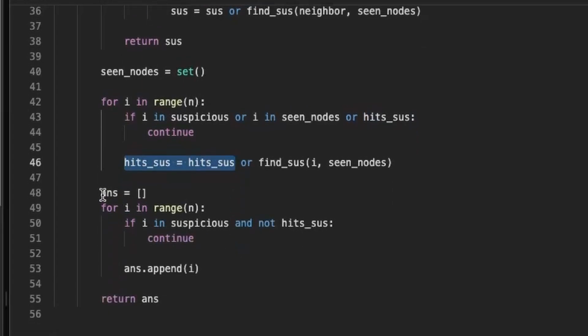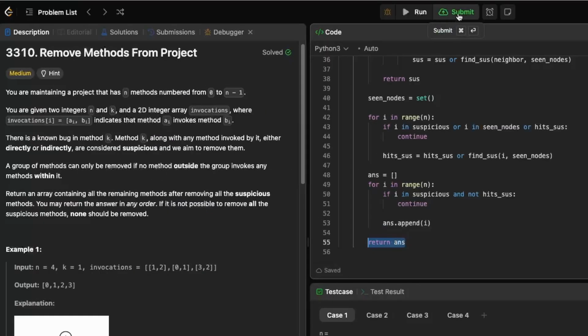Finally, we build our answer. So we have our answer array. Then for each node, if it's in suspicious, right, and we have not hit the suspicious value, this means that it's a suspicious node, but there's no outside connections to it. So we can just continue past it and remove it from our final answer. Otherwise, we know we have to include this node, so we just append i into our answer, and finally, we return. So let's submit this and make sure that it works.